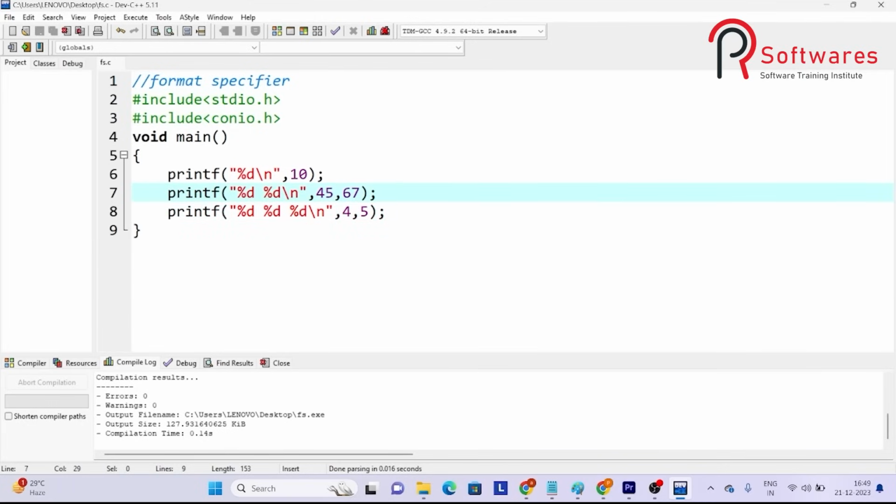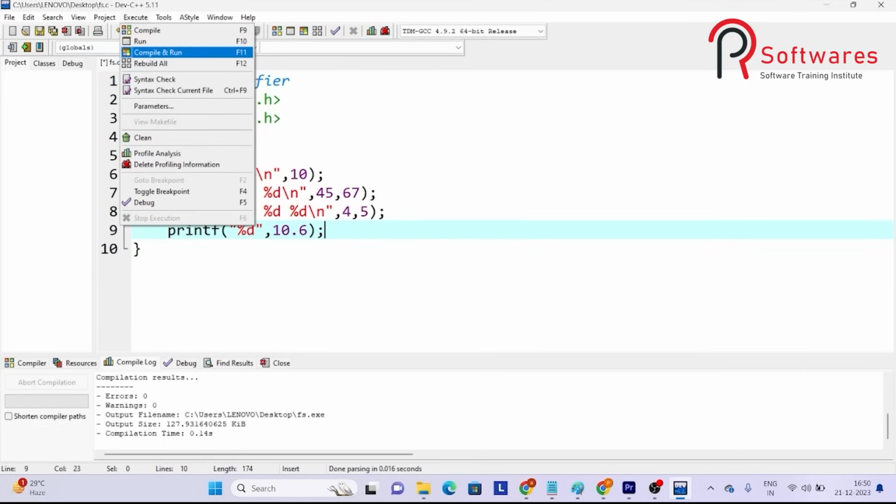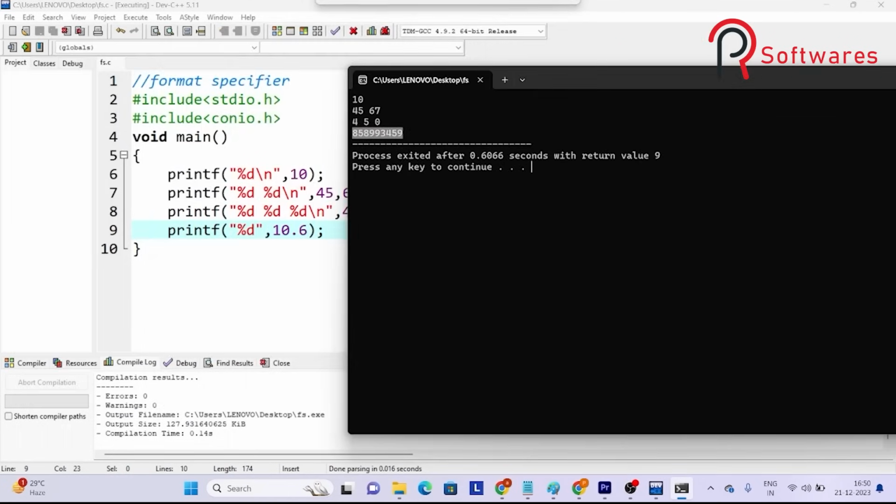Okay. Now, this is about the number when you want to print. But what if I want the decimal value? Let me just print the decimal value. So I will give here 10.5 or 10.6. So will it accept? Answer is no. It will not print my value. Is it printing? See, garbage value is something like this. You can see here garbage value. So my 10.6, for %d, there is no number. So it is taking a garbage value from the system.